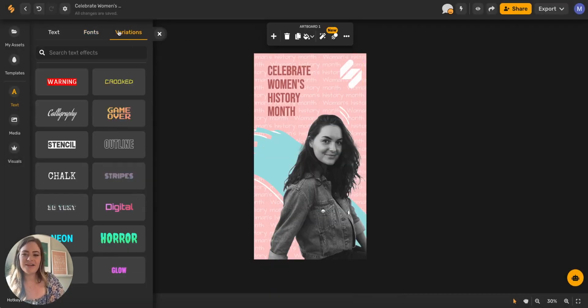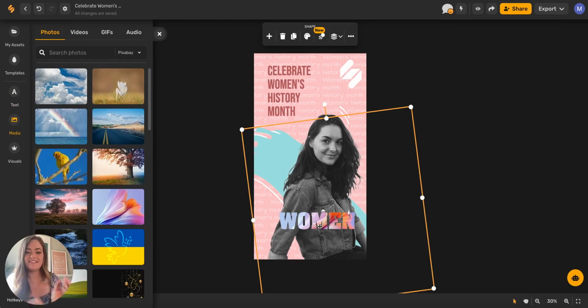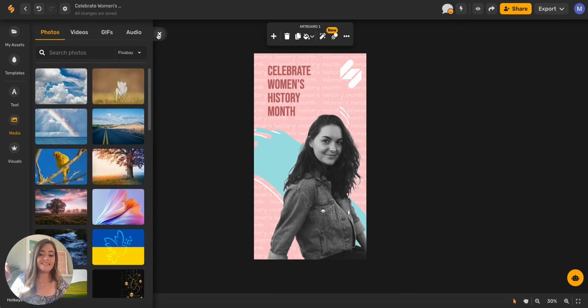And then we have some text variations that you can customize really quickly for typography effects and things like that. A cool thing to note in here is that we do have photo text. Isn't that fun? So there's some photo text and a flawless transition. That actually brings us to our media tab.